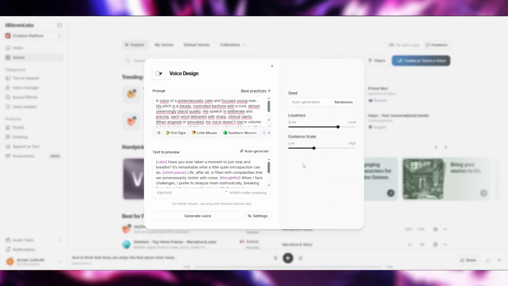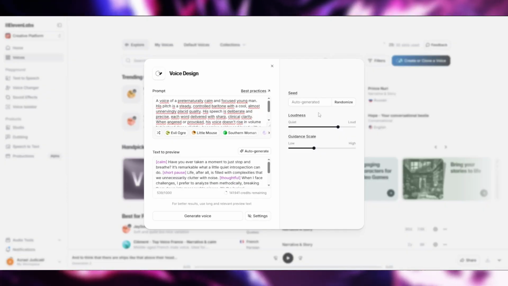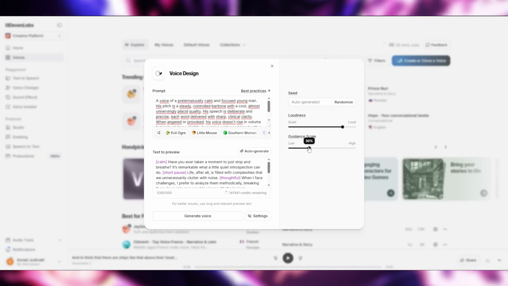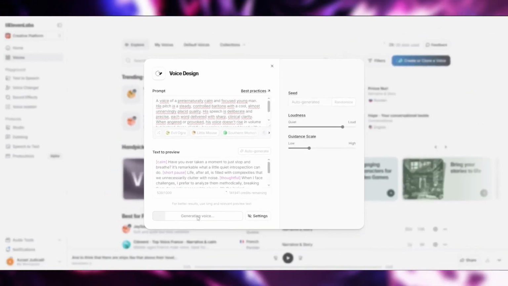You can adjust the loudness to make the voice louder or softer. You can also tweak the seed and the guidance scale. In general, a guidance scale value around 30% is a good starting point. I'll set it to 30%. All that's left is to click Generate Voice. And there you go, the voice generation is underway.